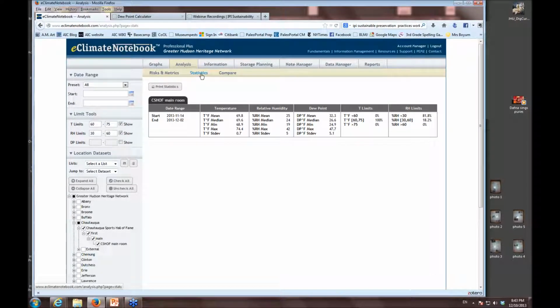We have risks and metrics, which I'll get to next. But for really basic stuff, we just want to pull up our statistics. This is pretty straightforward. We have temperature, relative humidity, dew point, and these T limits and RH limits are what I've set up for you here. Feel free to change this if you feel that these limits are looser than you might want for your collections. And I'm going to show you why these are relevant down the road.